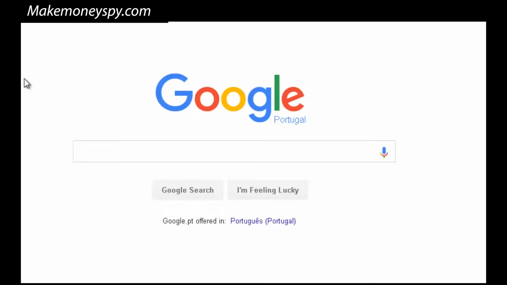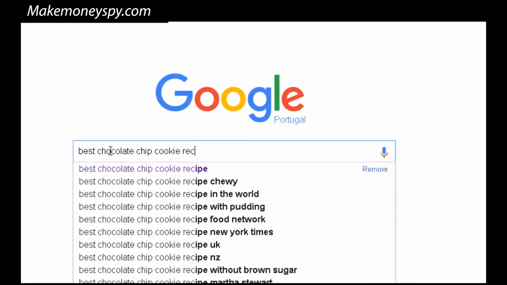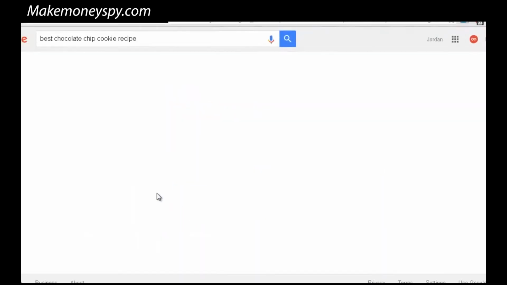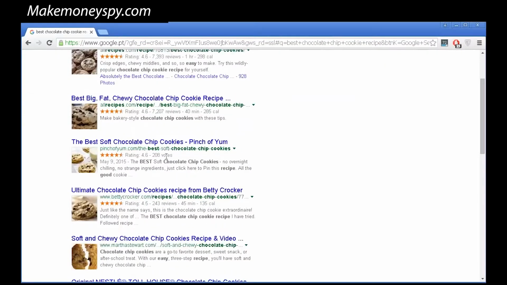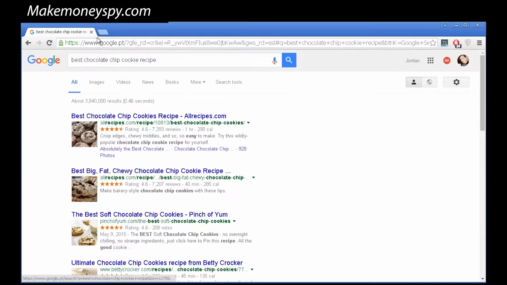So for example, let's say that I wanted to bake some chocolate chip cookies and I wanted to find some really amazing recipes related to that. So what I would do was I would go over here and I would write something like best chocolate chip cookie recipe. And this over here is exactly what a search term is, or you can also call it a keyword. Now once I press Google search, you can see that I immediately get a listing of 10 website pages related to best chocolate chip cookie recipe.